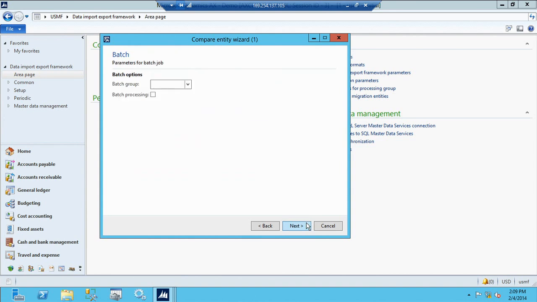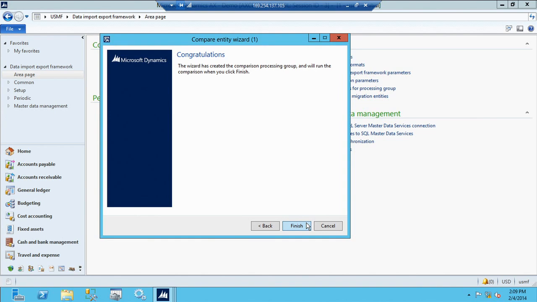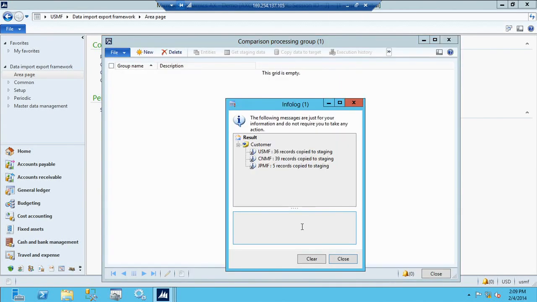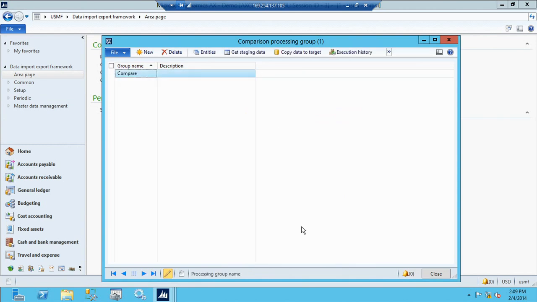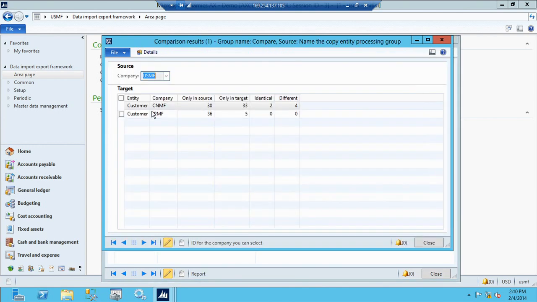Do next. You can obviously run this in batch or without batch. Now, I'll wait for the results to come up. It says 36 records were there in USMF, 39 records in the Chinese company, and 5 records in the Japanese company. So let's look at the numbers. You can go into comparison results. It's showing me 2 rows, USMF versus CNMF. There are 30 records which are only in source, 33 records only in target, 2 identical, and 4 different.